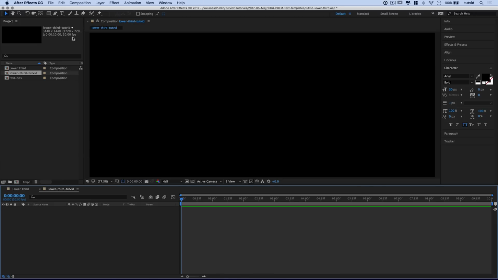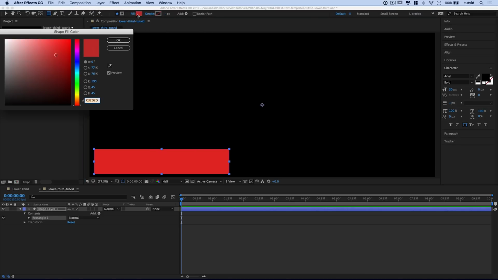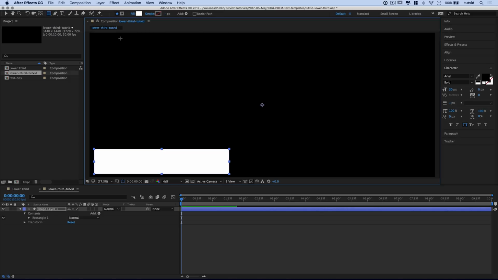So first thing I'm going to do is grab the rectangle tool up here, and I'm just going to draw out a rectangle, decent sized, down here in the bottom corner. So something kind of nice and intrusive like that. And I'm going to change the fill here, right? I got the fill option. I'm going to change my fill just to a solid white, and I'm going to hit OK.